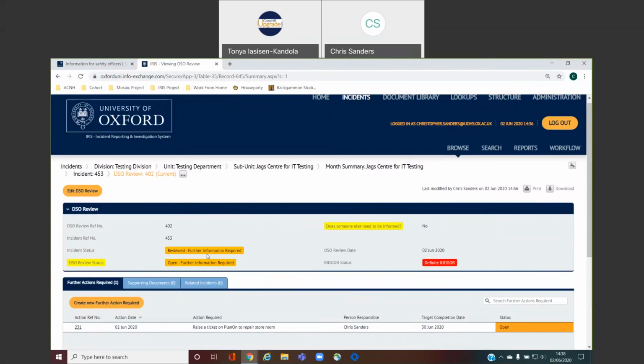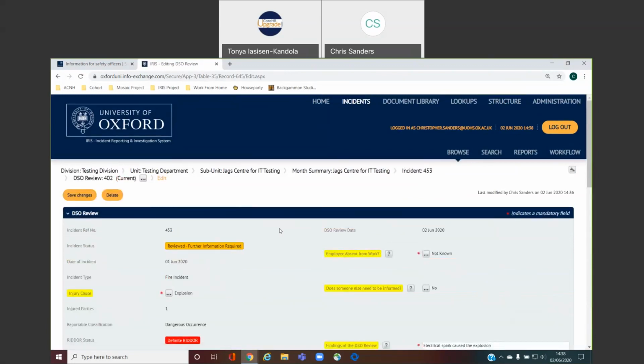Okay, so I need to now update this DSO review with that further information required. So again, to do that, just click on Edit DSO Review. I can now update this field here where I said that the absence information was not known. So I've now been able to get in touch with Mr. Blobby, who was potentially exposed on this incident, and he had told me that he did not take any absence related to this incident. He was back in work the next day. Now click No, and then click Save.